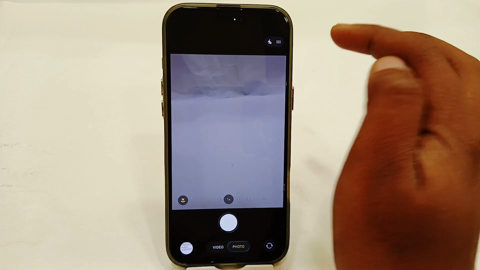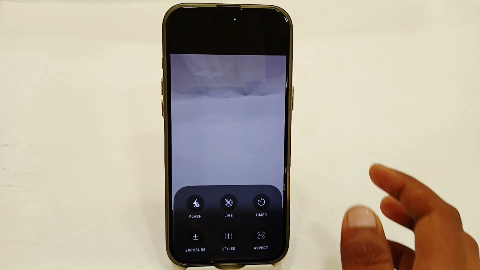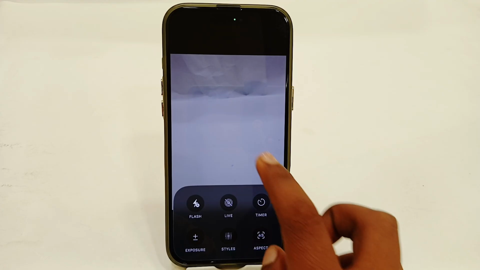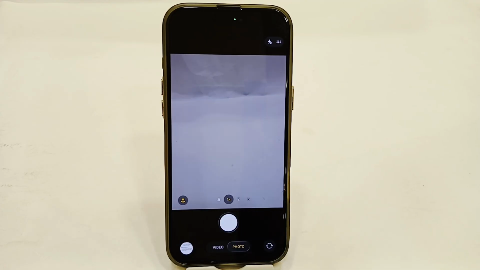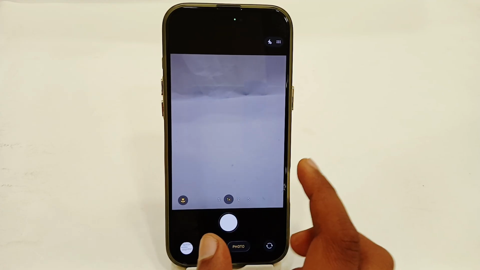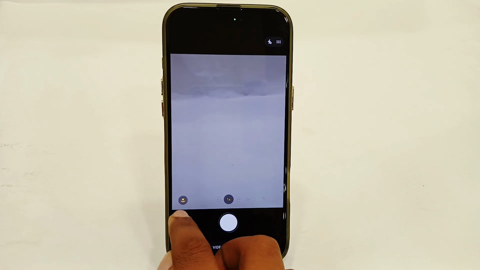settings. So the very first, you just have to tap on these lines, and from here you'll get different modes, or you can enable or disable different effects from here.